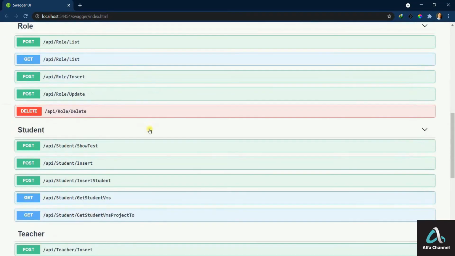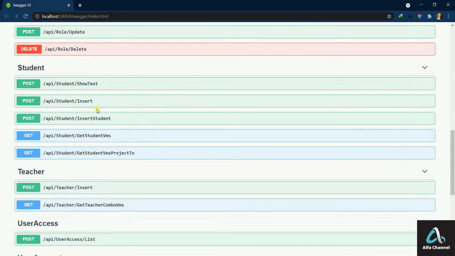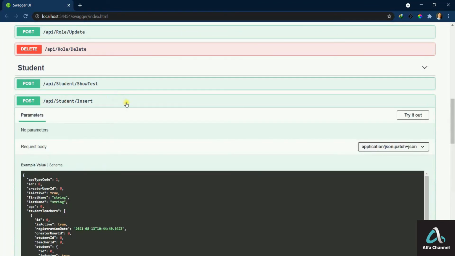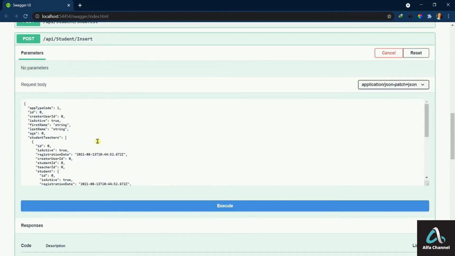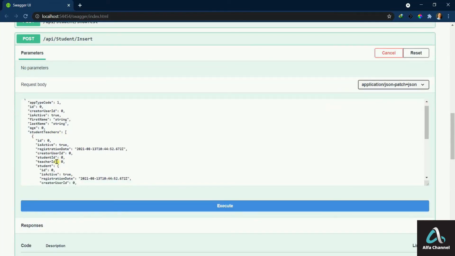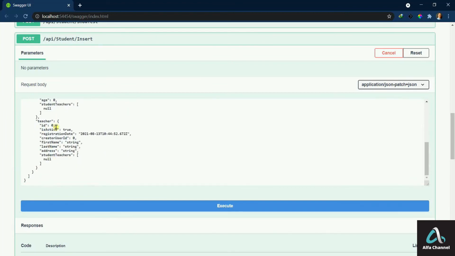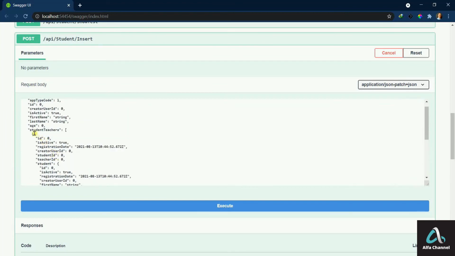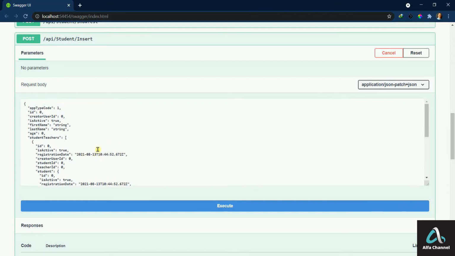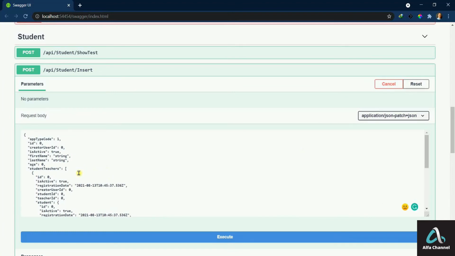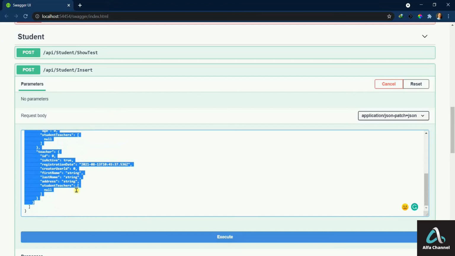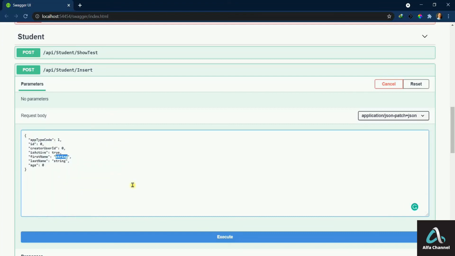Okay, now inside the student, and this is the insert. As you see here, these are some nested objects here. The teacher and also student teachers, but I want to fill just the student entity here. Therefore, let me remove the other objects from here. And for the last name, I will not fill it, and age is 0.